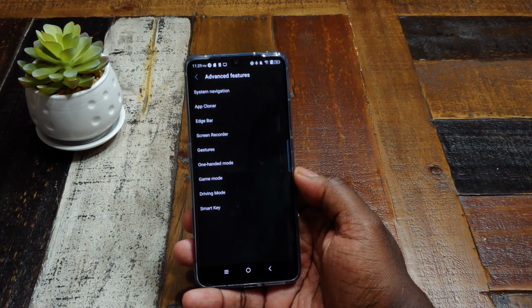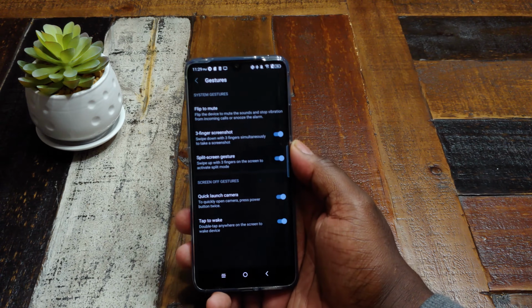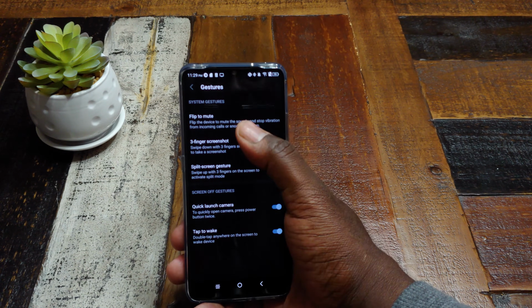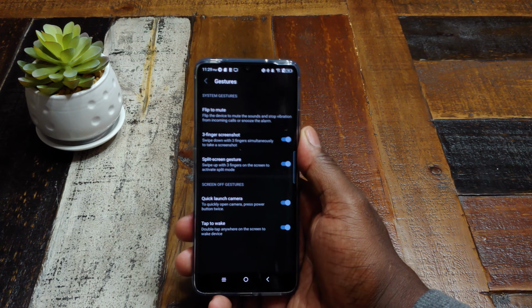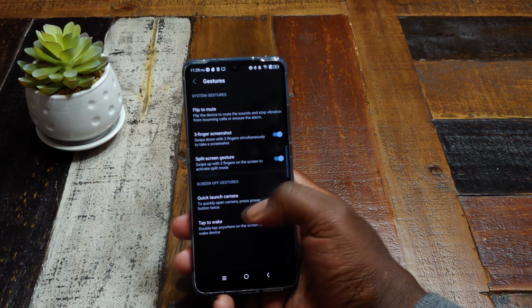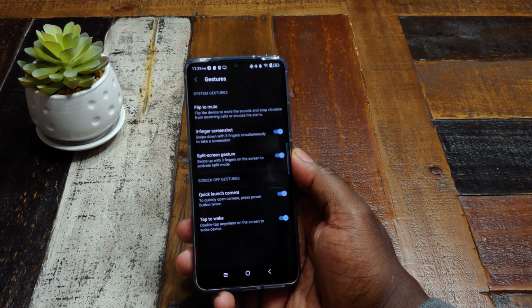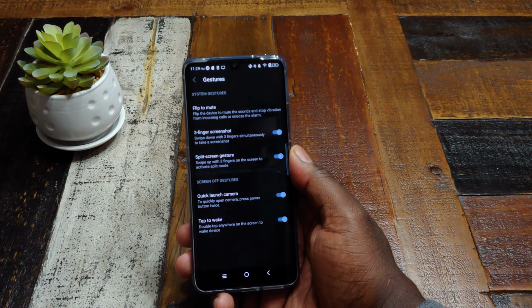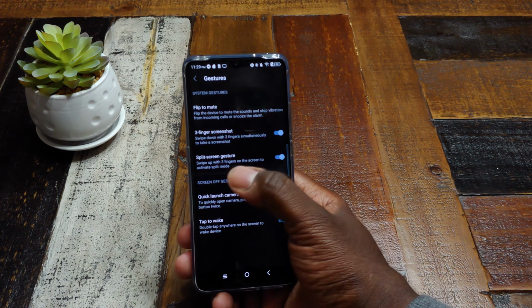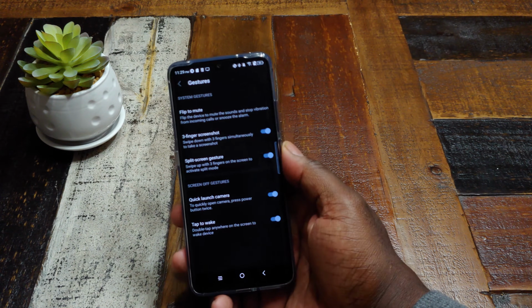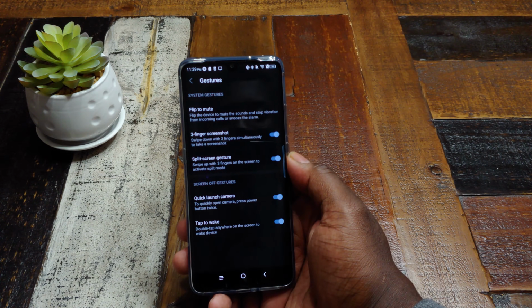Some of the other cool features on here they have are the gestures. So you have some of the standard ones like flip to mute. That's pretty well known. Pressing the power button twice to launch the camera, double tap to wake. That's kind of standard affair. But I like these 2 right here. So you have a 3-finger screenshot and a 3-finger split screen gesture.